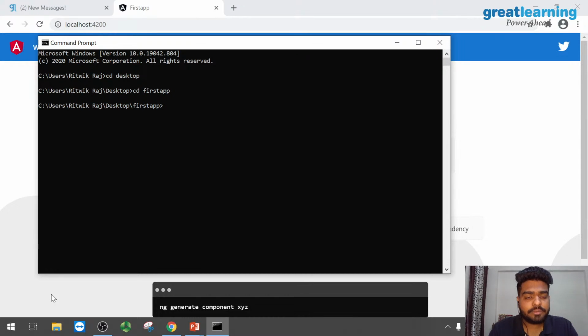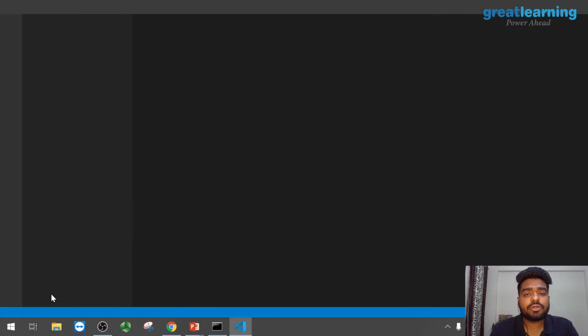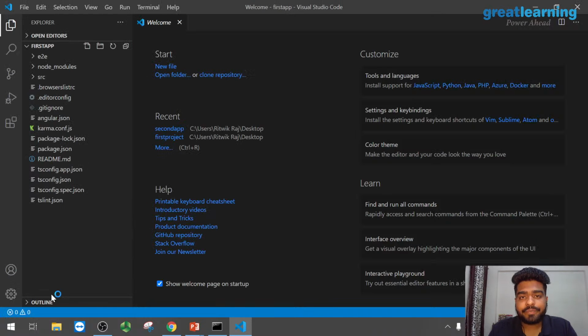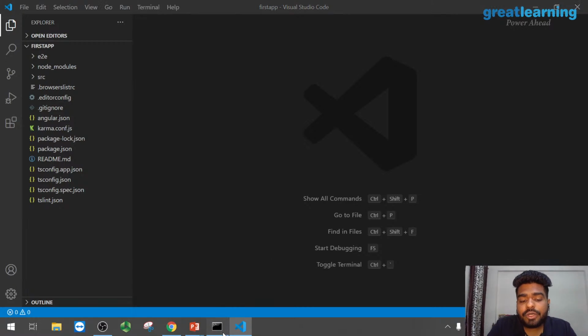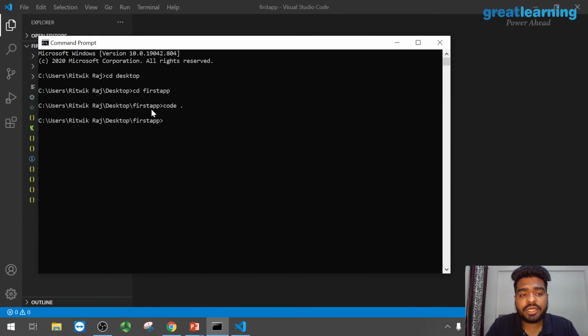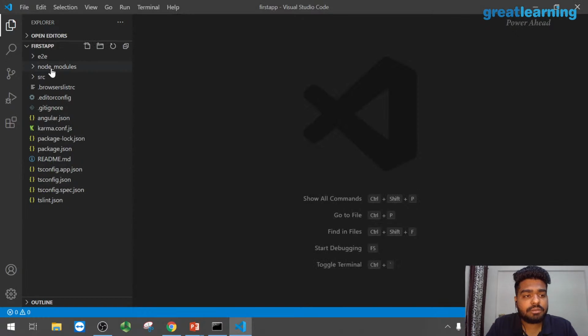So I'll just write here code dot. When you write code, space, dot, and hit enter, this will directly open your Visual Studio Code. You can see my Visual Studio Code is opened up. And if you remember, I created this code inside my project folder, which is first app, right? So here is my application in my Visual Studio Code. You can see first app.